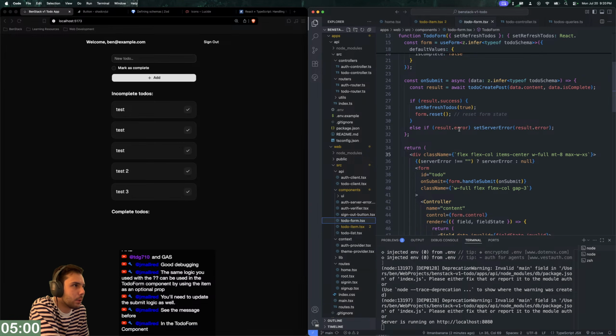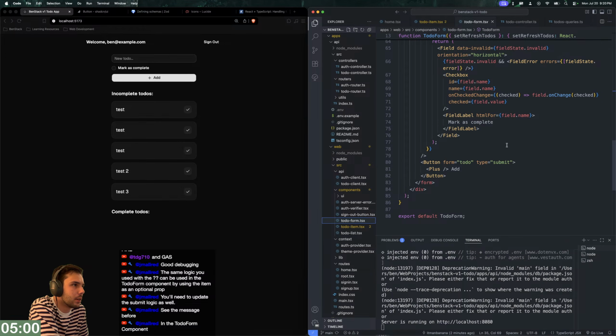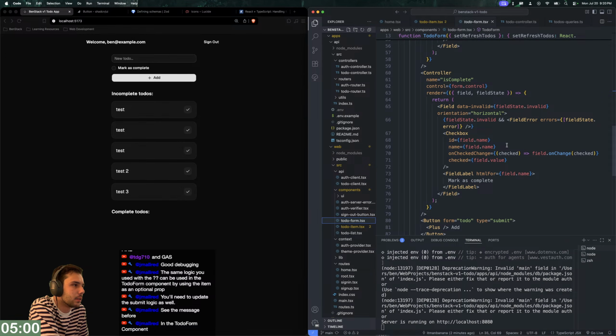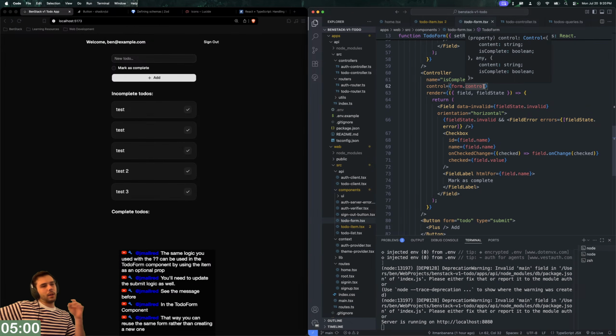Yeah. And the to-do form component, and then for data is complete, or something, right? I don't know. But then that way you can reuse the same form rather than creating a new one. Okay. I see.